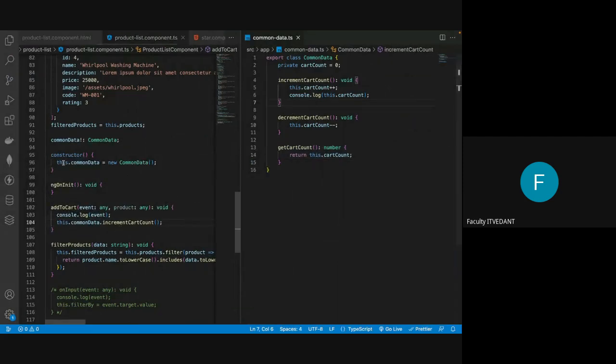In this, I want to increment the value. So I need to create an object of this common data first. I have created a variable here, then in the constructor I'm creating an object of common data. Then when I click on add to cart, I am calling the increment cart count function. I just want to check whether this is actually incrementing the cart count or not, so I just printed a log here.